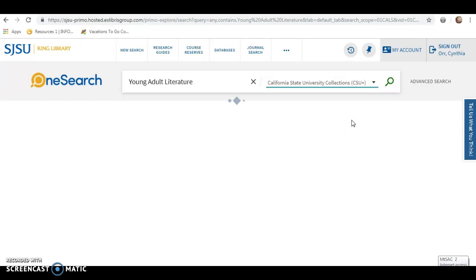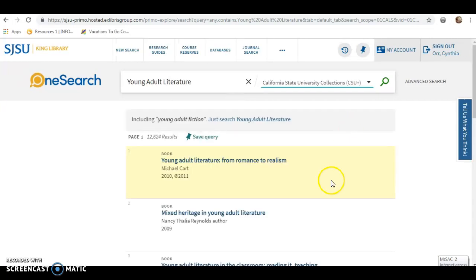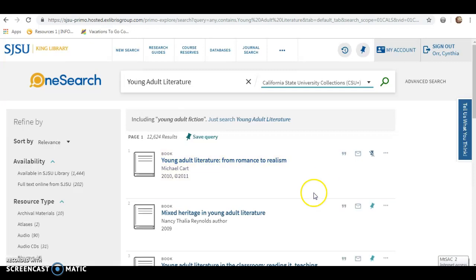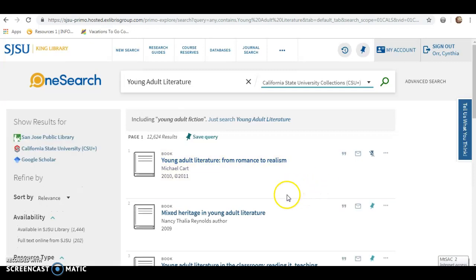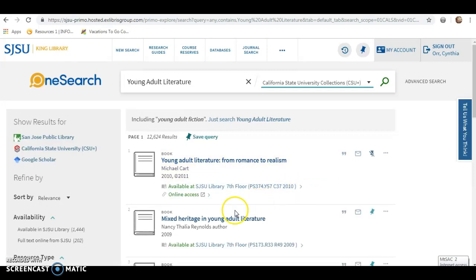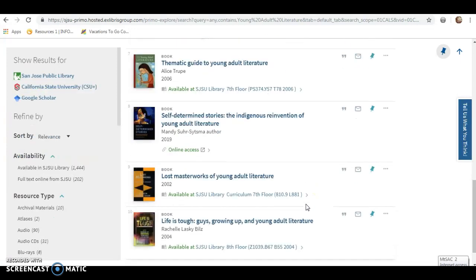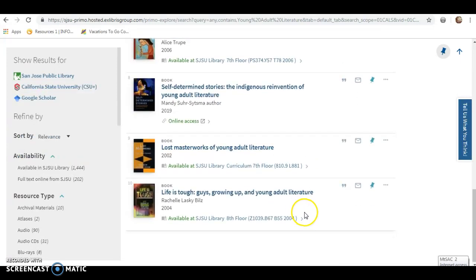So when our sources pop back up again, we're going to look at them, and it's going to show us within the source itself where it can be found. So once it's here, you can see that this one has online access and it's available at the San Jose State physically. So let's scroll down and see if we can find one that is available at another Cal State. So we're going to need to load more results because so far they're all at San Jose.